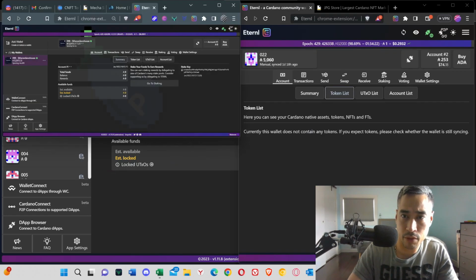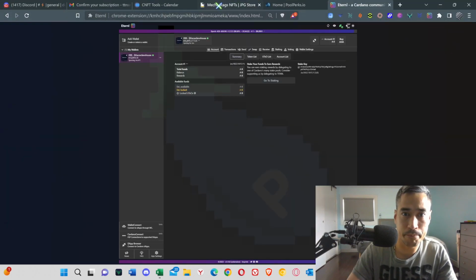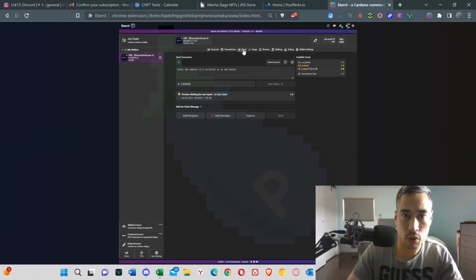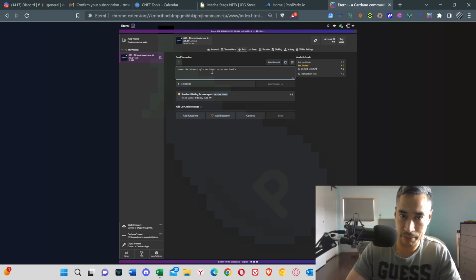So let me find the wallet that I'm going to send it from. So I'm going to go to send. This wallet has enough ADA in it, the Cardano house. And what I'm going to do is I'm going to attack it in a way, let's call it specialization.